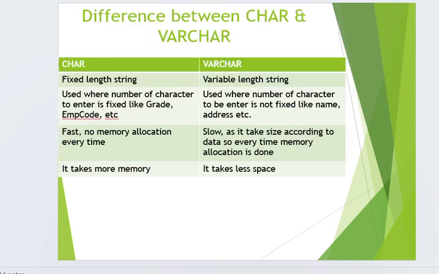Now let's differentiate between char and varchar. Char is a fixed length string, varchar is a variable length string. Char is used when the number of characters to enter is fixed, like grade, employee code, etc. Employee code consists of 4 digits only, or 4 characters only, so we should go with char. Grade is A, B, C, D, so we can go with char 1. And varchar should be used where we do not have a fixed length, like name, address, etc.